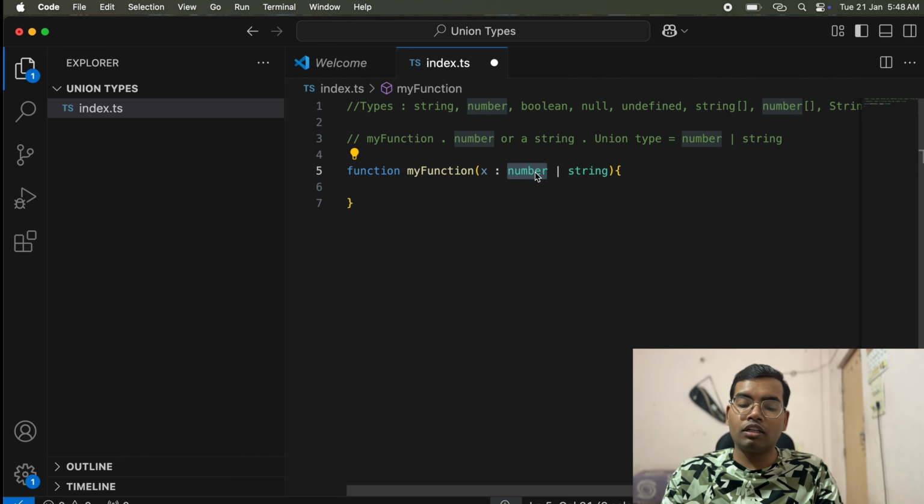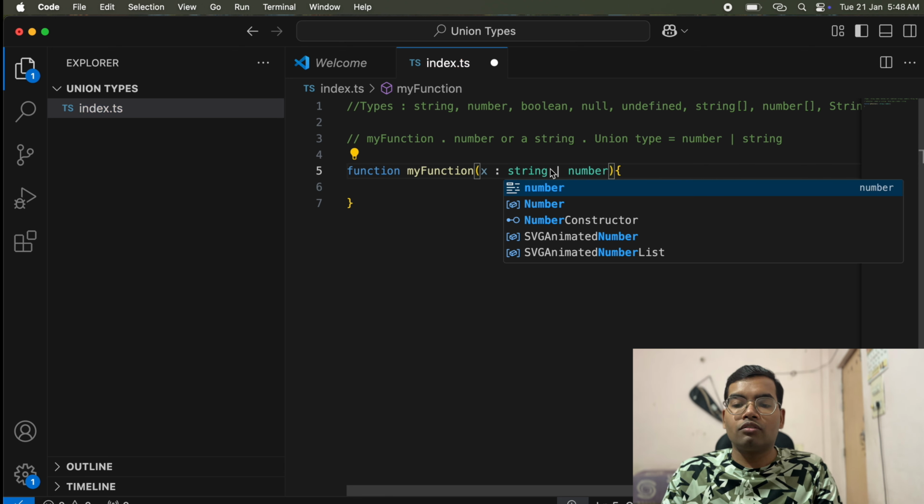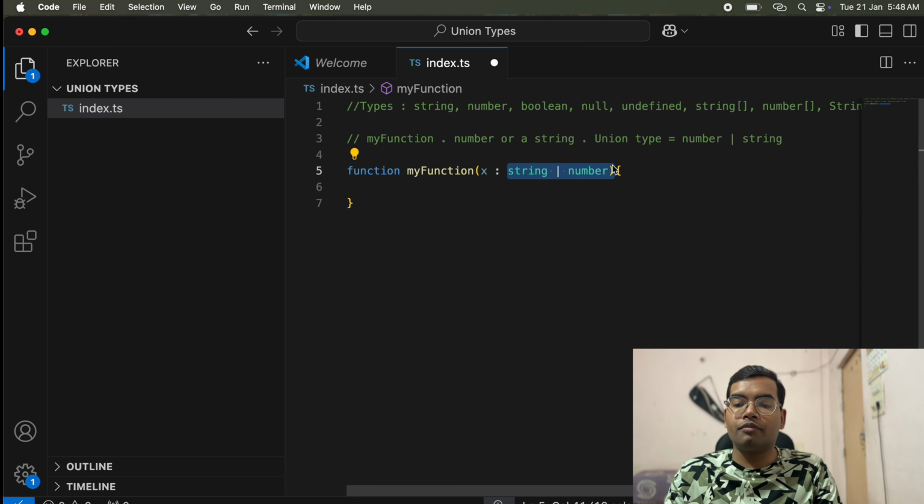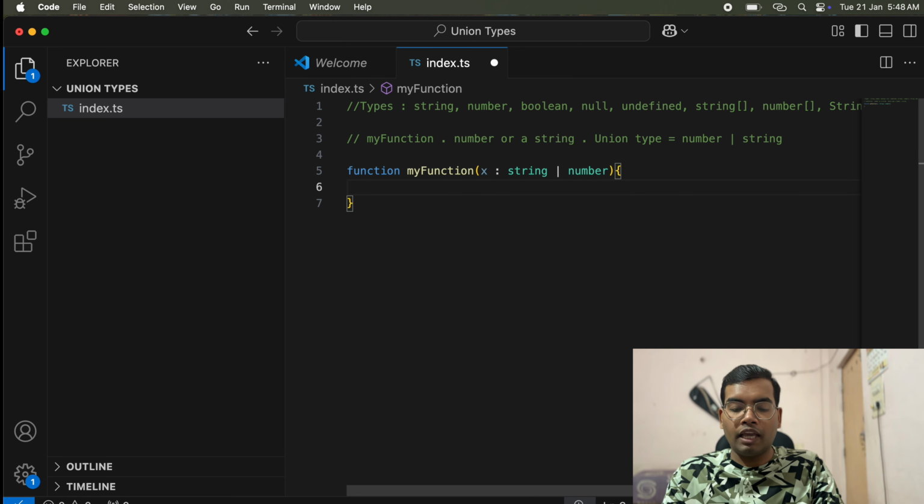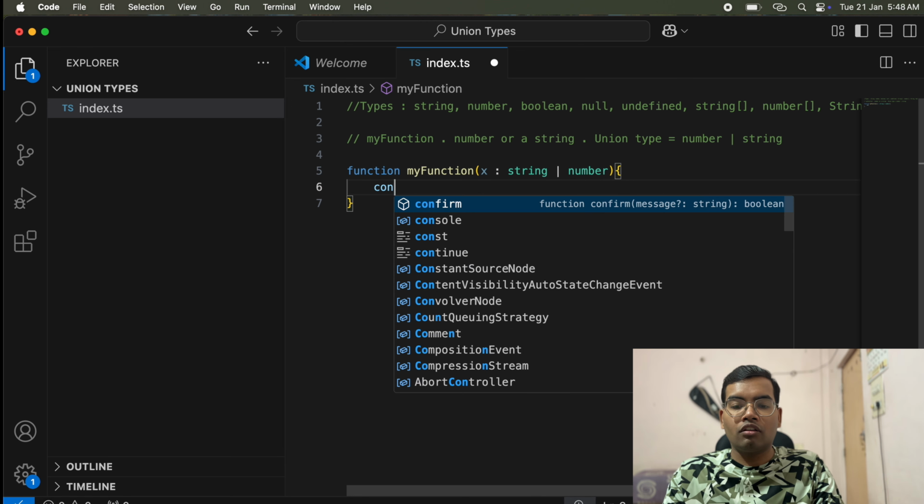Now you can actually interchange the position of these types also. Basically this is the same thing. Any of these two data types will work here. What this means is that I can come here and let's just say console.log.